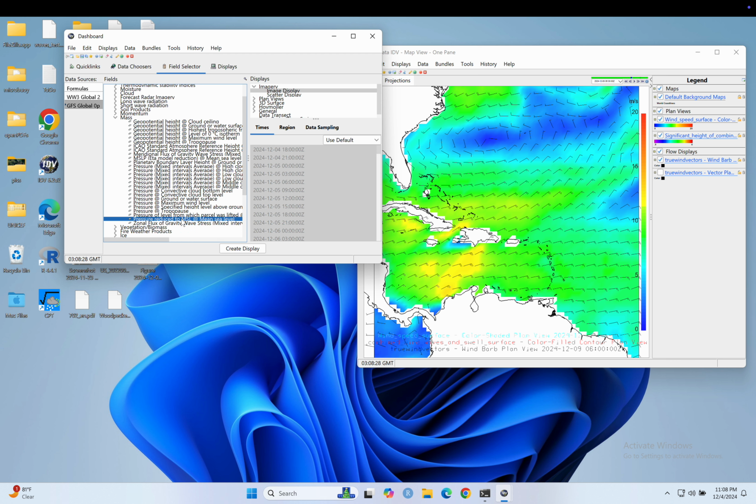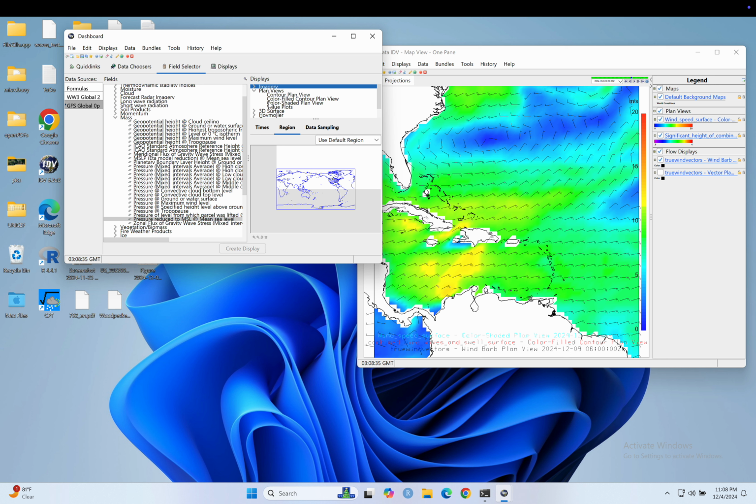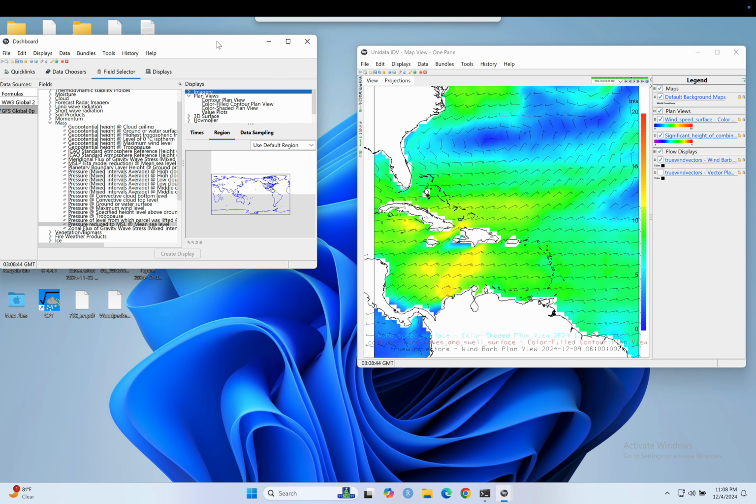You click on something, times, region settings, how do you want to look at it? Plan view, color filled contours, for example, just a contour. I'd suggest just a contour for mean sea level pressure. You get the idea. Okay.